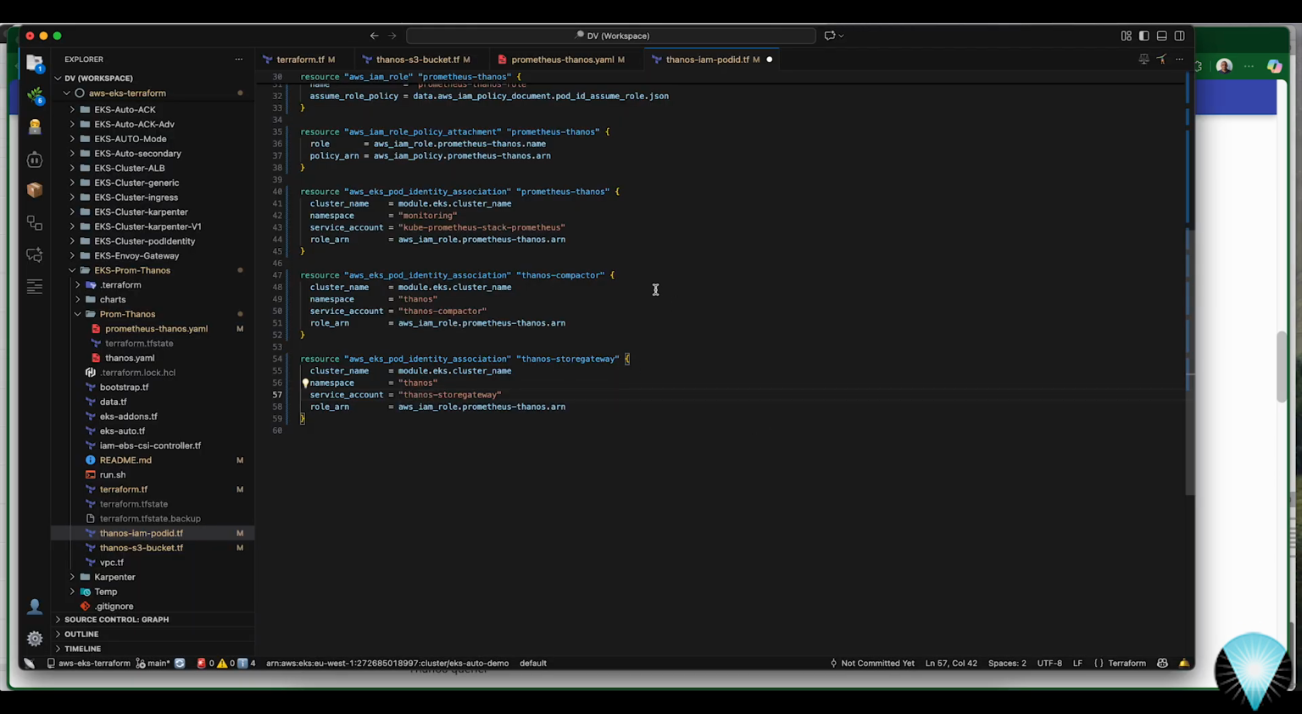Here is my Terraform code for creating the pod identity association for the compactor as well as the storage gateway. Here you can see the namespace is thanos. That is where I'm going to install the Thanos application. And the service account is thanos-compactor. This is the service account used by the Thanos compactor application. And for the storage gateway, the namespace is thanos, and thanos-storage-gateway is the service account.